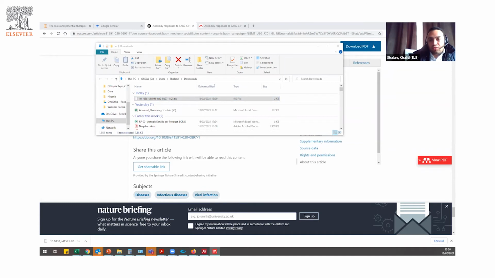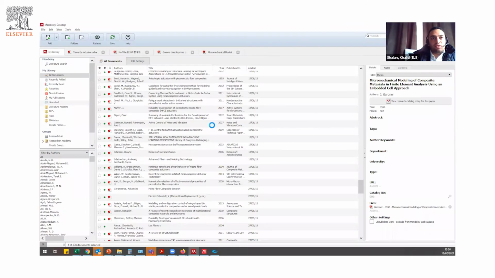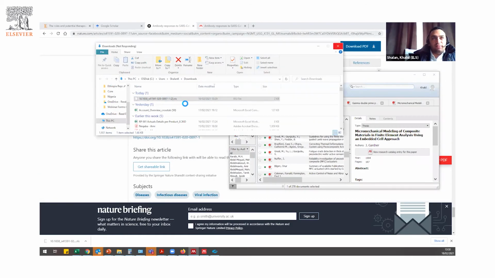If I drag and drop this RIS file to my Mendeley desktop or my Mendeley reference manager software, so let's go to Mendeley desktop. Yeah, so that's there now. So that RIS file, having a bit of a screen freeze.